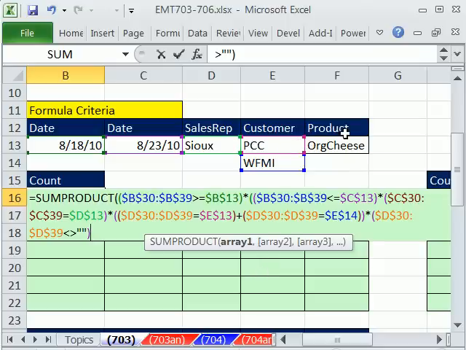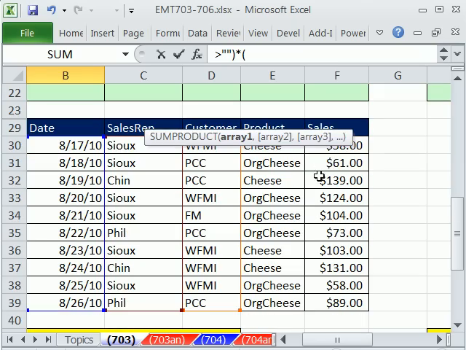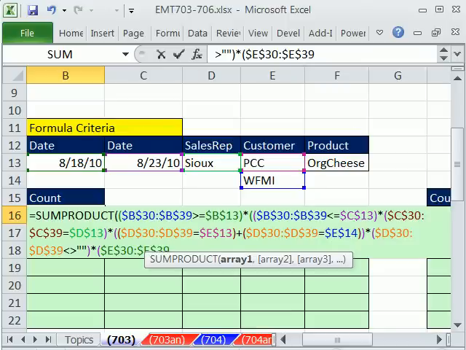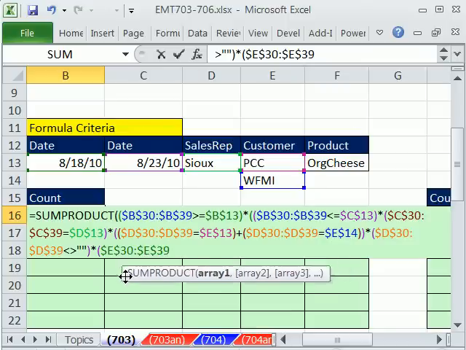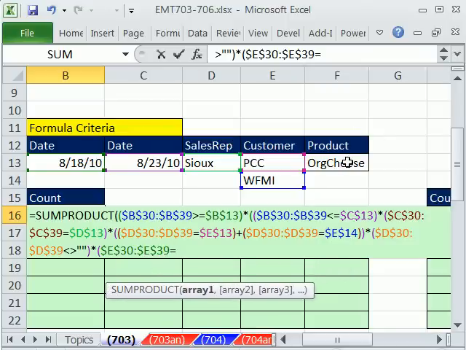Finally, we have our last little organic cheese one here. So we times, open parentheses, and this one right here, anytime that one is equal to this one, F4. All right, so there we have it.